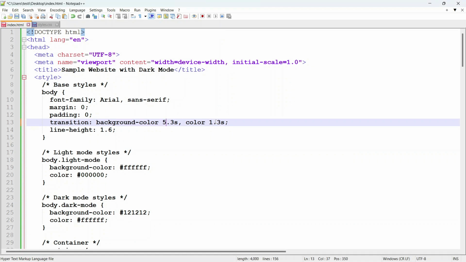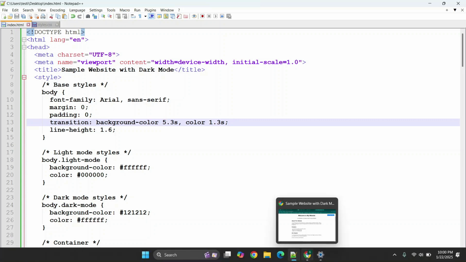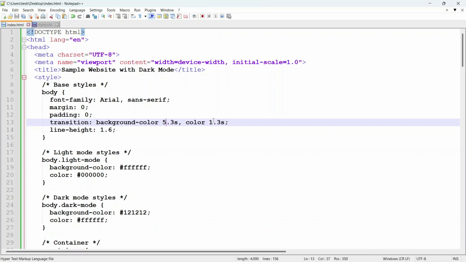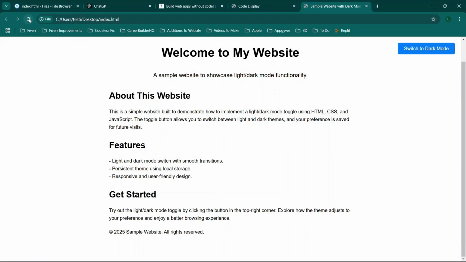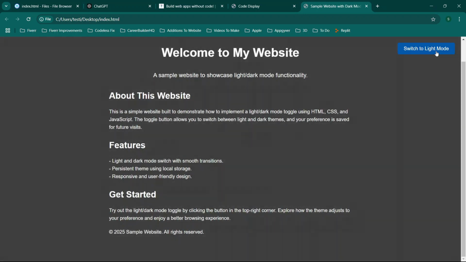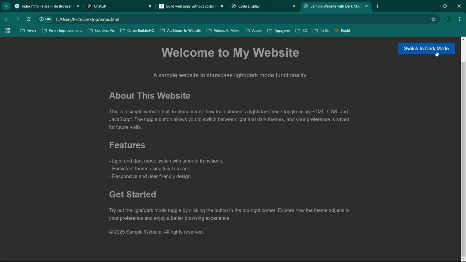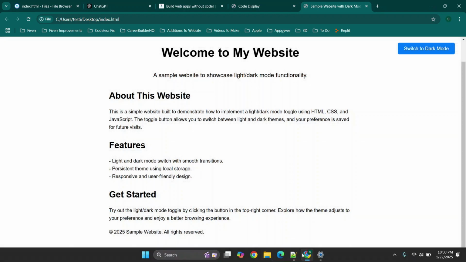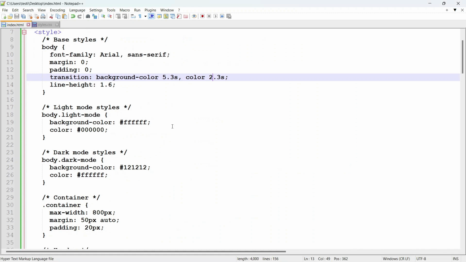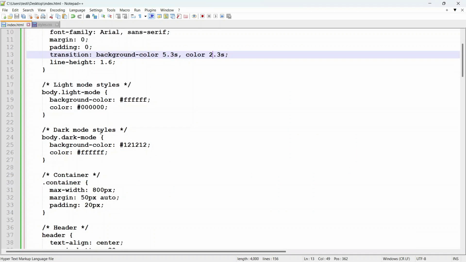So a dramatic example, we'll set one to 5.3 seconds and the other one to 1.3. Or to make it a little different, let's just make it 2. Now, when we go back to our window and we refresh, you'll see switching to dark mode takes a very long time, and then switching to light mode, a little bit quicker. So that's just a couple of examples. Again, you can scroll through and adjust your light mode styles, your dark mode styles.